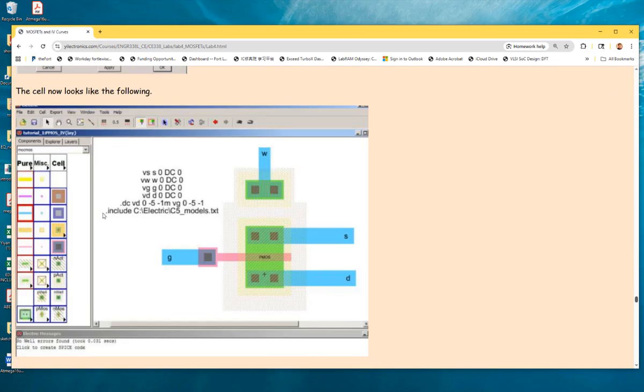See here, it's .include. So this is where you include the model file. I placed it under the C drive, but if you have it in the same directory as your design file, you don't have to have a path in front of it. Just directly C5 models.txt. Other issues I saw in the past is that in the path over here, you have a space in the folder names or weird symbols within it, which may cause issues. So make sure that there's no space in any of the names in the folder, in the path.